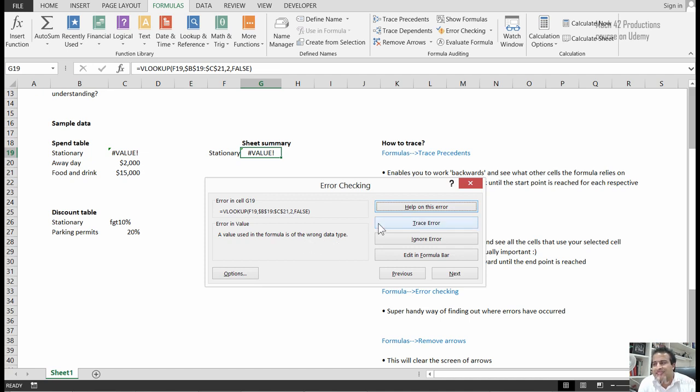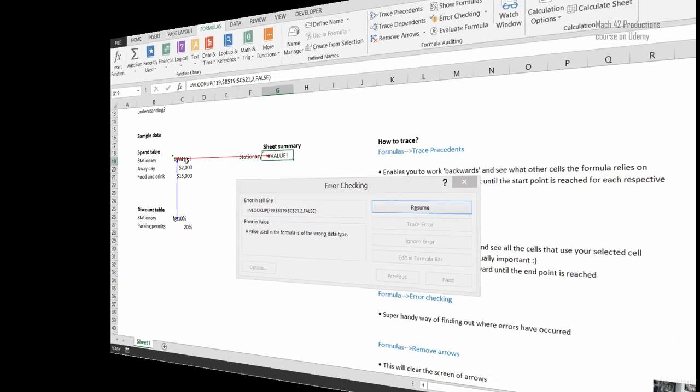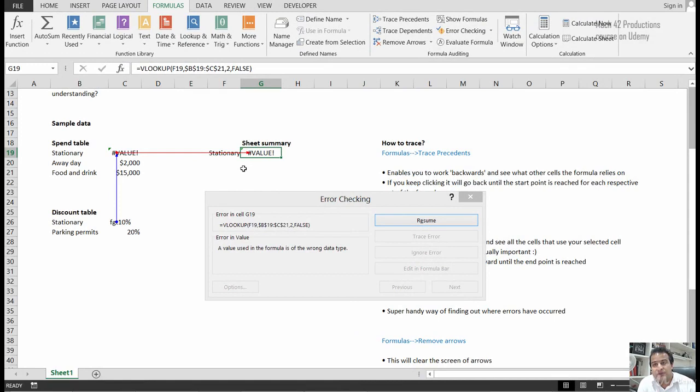Now if we go to trace error, you'll see that we get a red line. And this red line is basically telling us where, for all intents and purposes, this formula draws its value from. Where's this error coming from? So in other words, the error has originated from this cell there. Now, to read this, you have to basically look at this and go, okay, what happened before this cell? In other words, what does this cell draw on to produce that error message? So let's just close that.